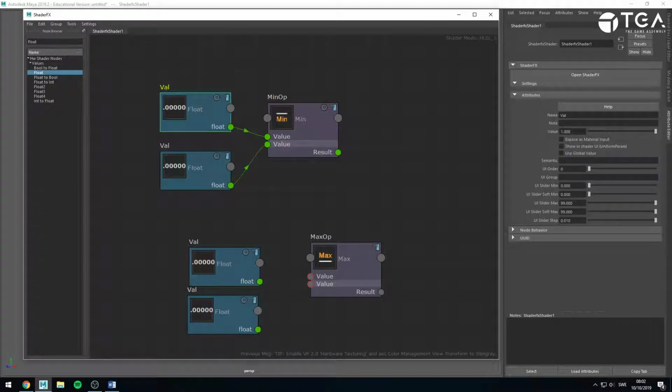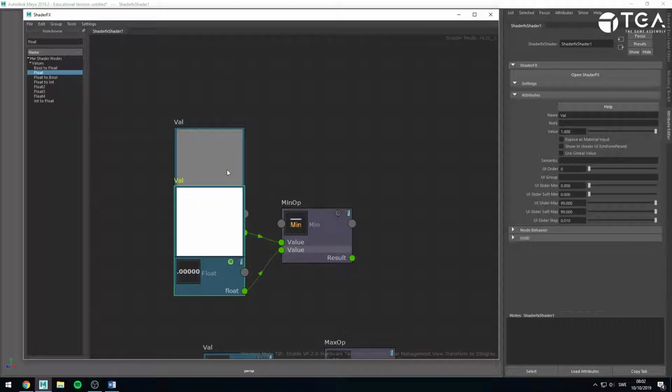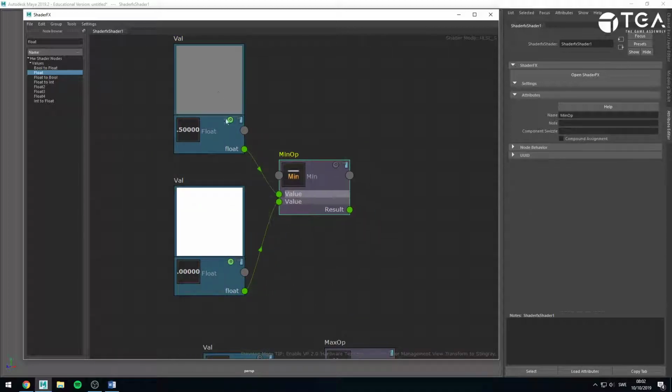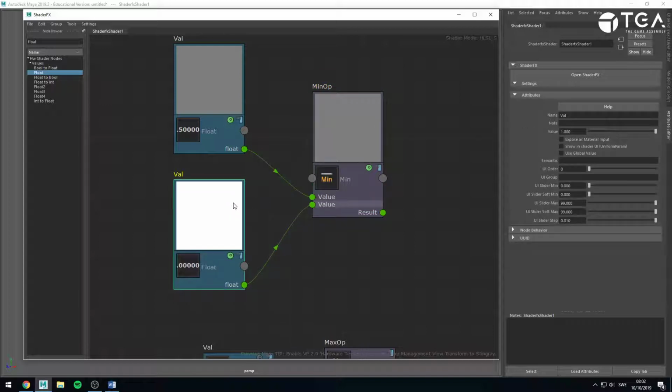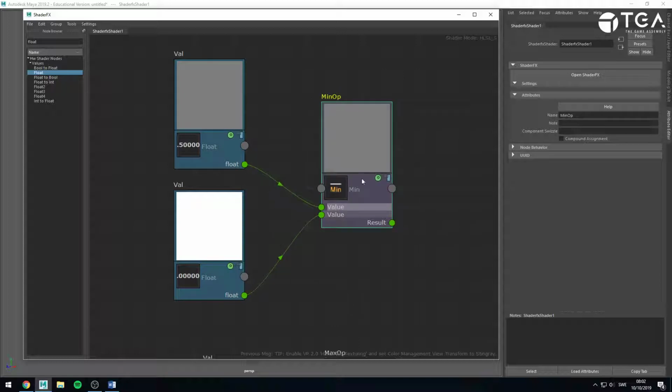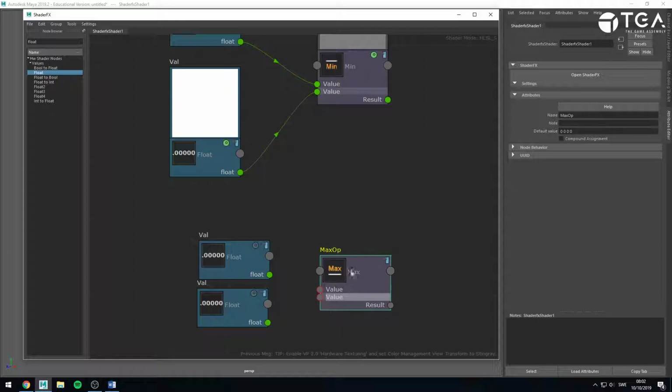And we can actually show this off with colors, since we have the color preview. If I do this, I have a value of 0.5 and I have a value of 1. It's going to grab the smallest one, which is the 0.5, right? So I get that value. And this always messes with my mind, but you use a min operator to set a maximum value, and you use the max operator to set a minimum value.